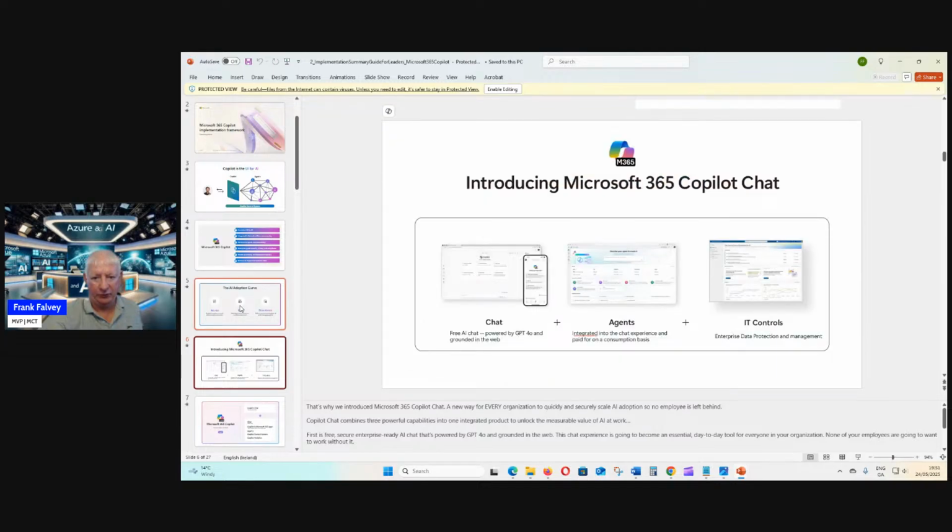I'm just going through this one here, like the chat. I did the first one on the chat as the start of it, and then I went and did the agent one in Copilot Studio. So the chat one is free. It's a free AI chat, right? It's powered by ChatGPT 4.0, and it's grounded on the web. You just use it on the web.